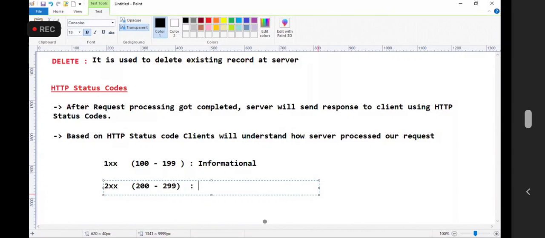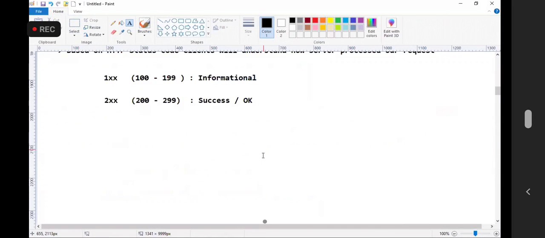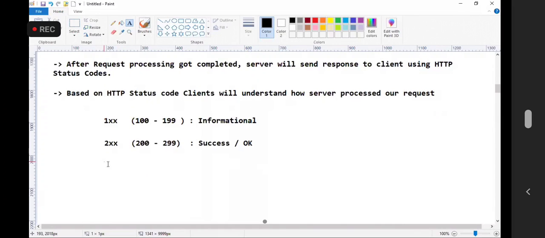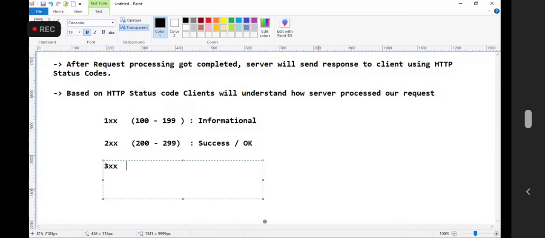Any status code from 200 to 299 is called success or okay. They are called success or okay status codes. Then 3xx, 300 to 399: any status code between 300 and 399 is for redirection.